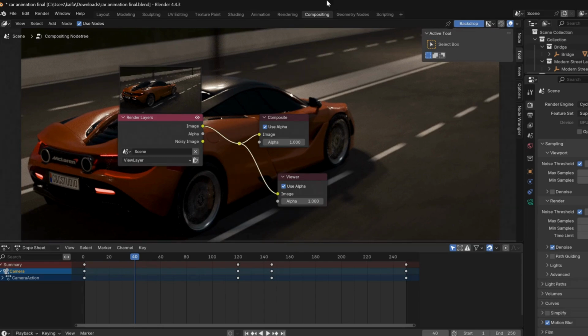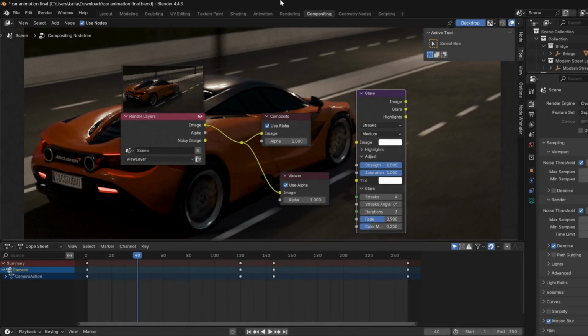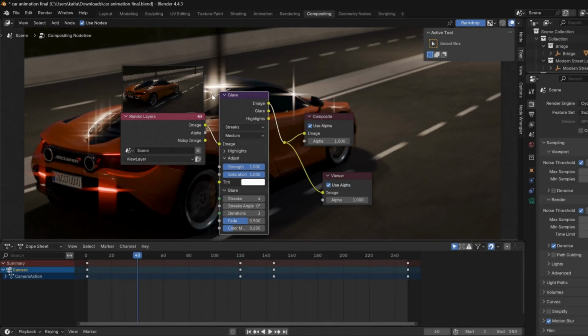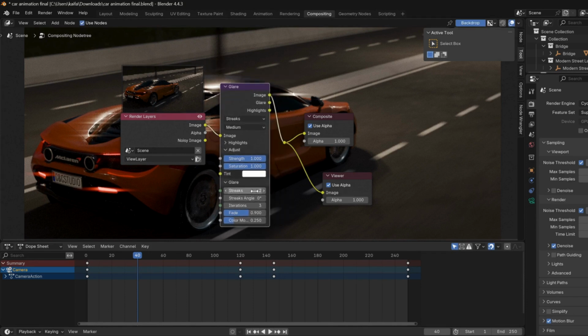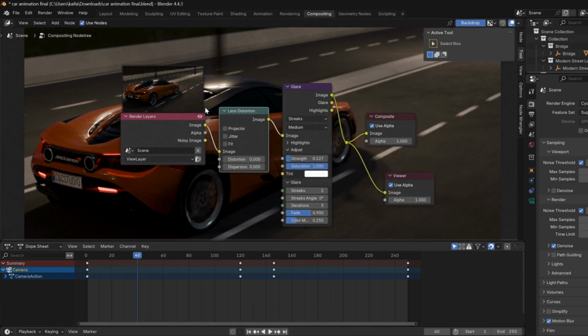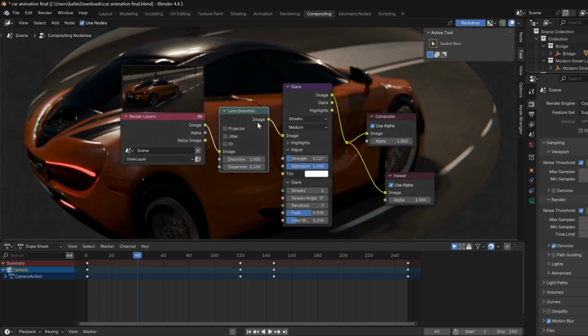So as you come into the compositing tab after rendering, just by pressing Shift-A, you have to add a glare node and a viewer node. After adding the glare and viewer node, just connect image to image of this, and now you have to change its streak value from 4 to 2 and adjust its fade value, like to 0.90 or something else, and strength to -0.127. And now, just by pressing Shift-A, you have to add a lens distortion and adjust the dispersion value to 0.1. And now you will see that faded look in the scene, which makes our scene more aesthetic.